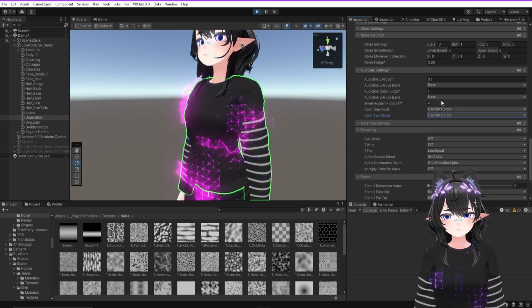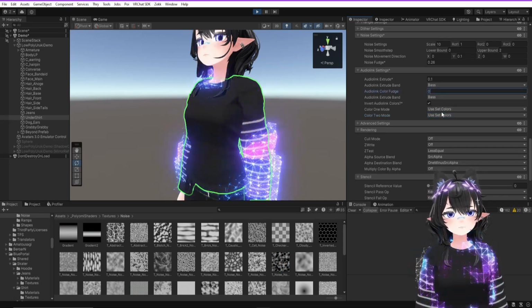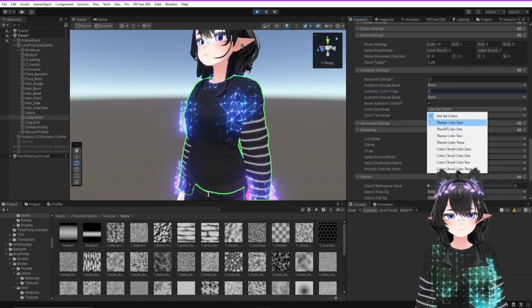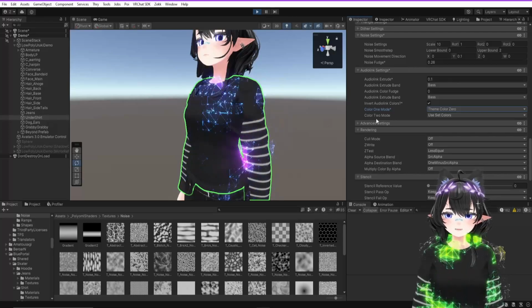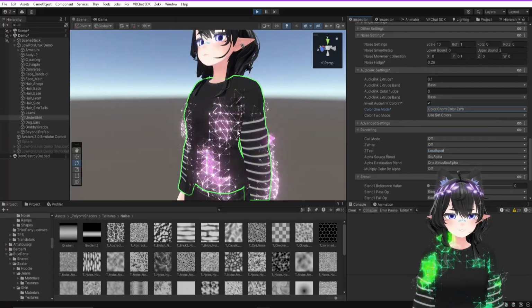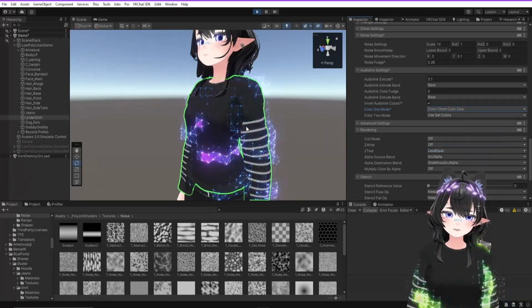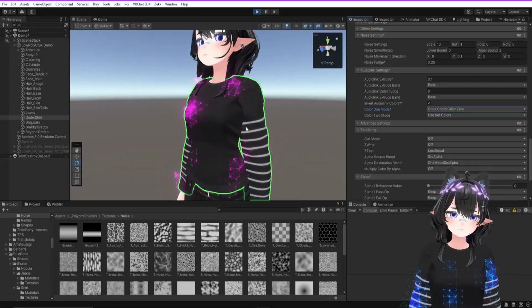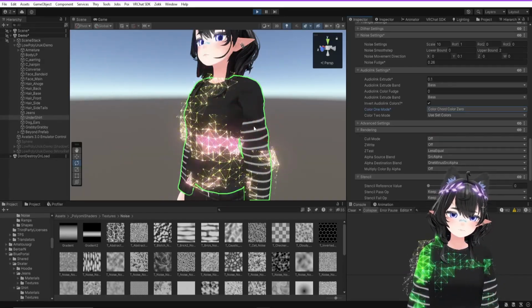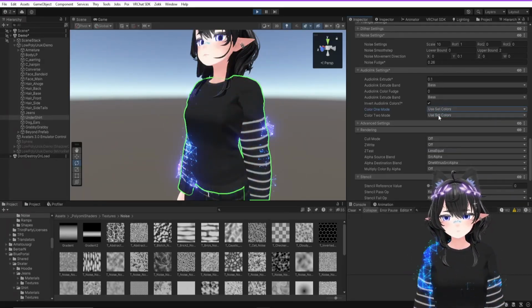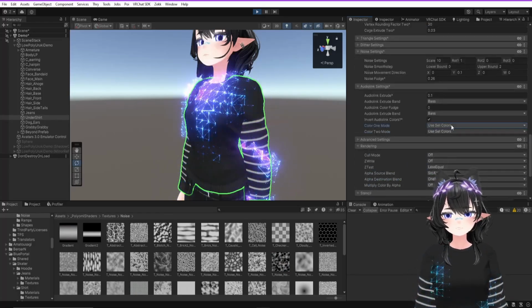Finally, we have the audio link colors. If I use the theme colors from audio link or the color chord colors, these are the same as the ones in Poomi, so you can match up all your colors. Or you can just use set colors, which is the colors you defined up here.